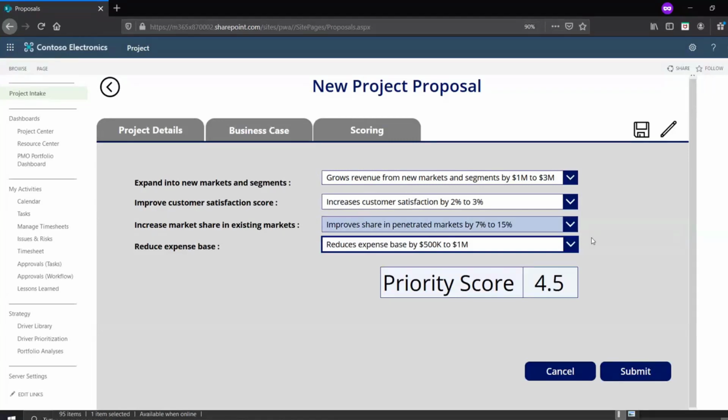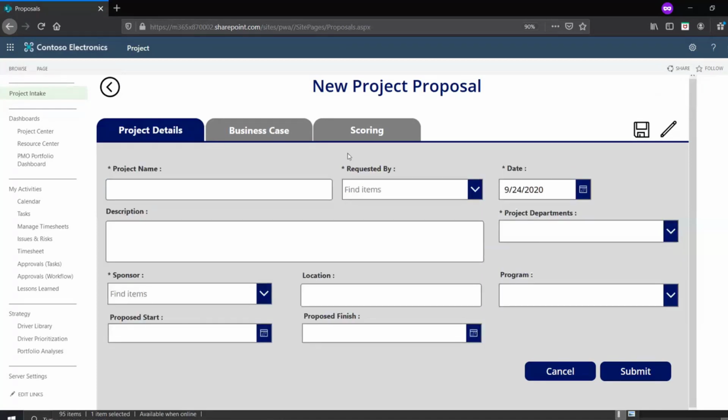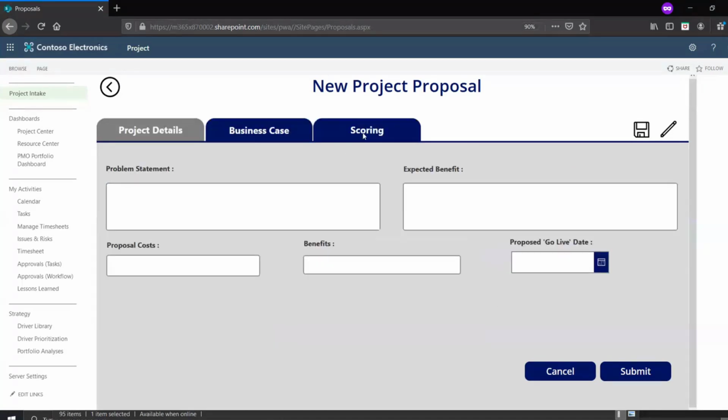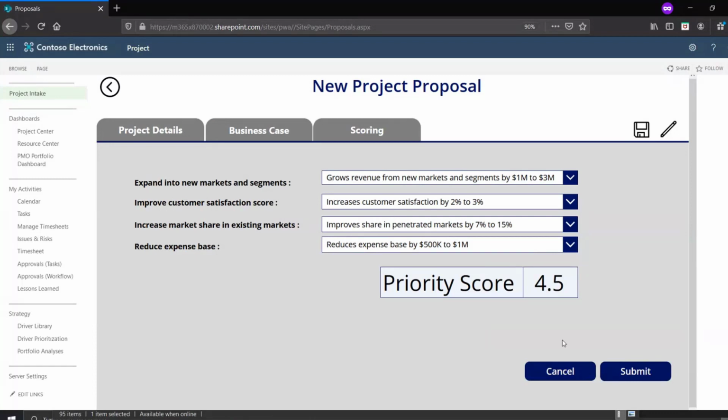All right. And then I can go ahead and submit this, but I don't think I filled out all the required fields. So I'm not going to go through all that, but I really wanted to just show you the scoring capability. Does anybody have any questions with this part of it?